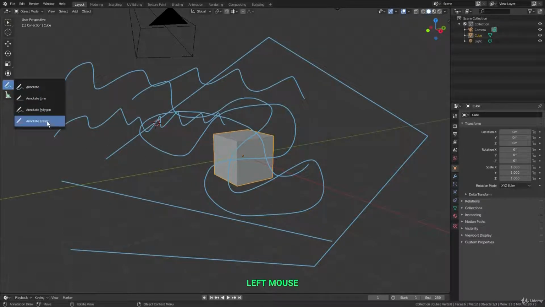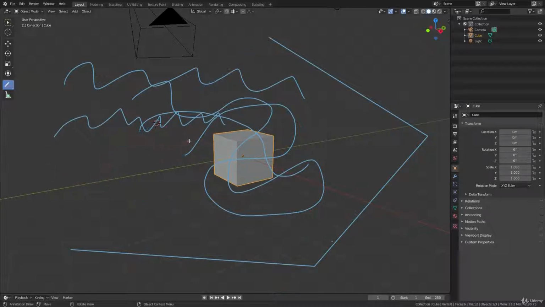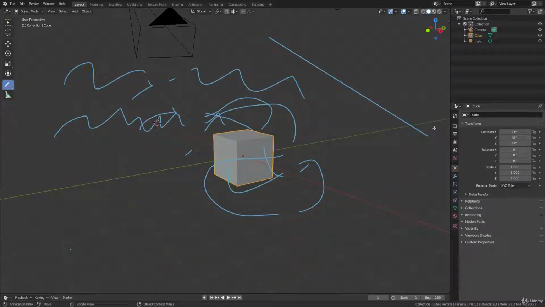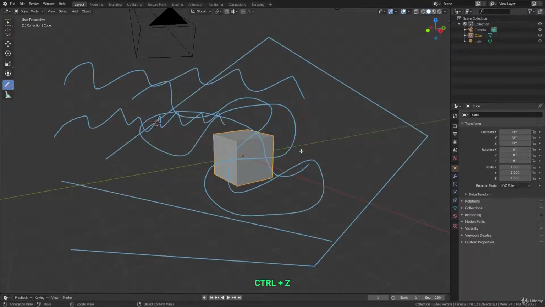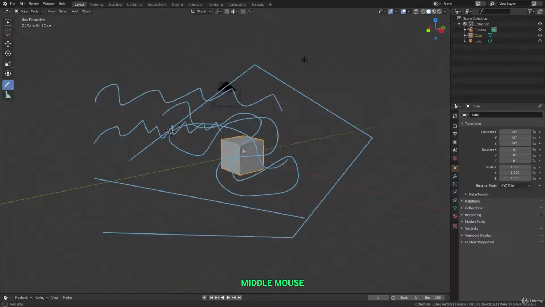And then of course we have an eraser as well, which is pretty self-explanatory. You'll just left click and drag over the lines that you've drawn and it will erase them. Now let me press Ctrl and Z to undo the erasing so we actually have some lines to work with.